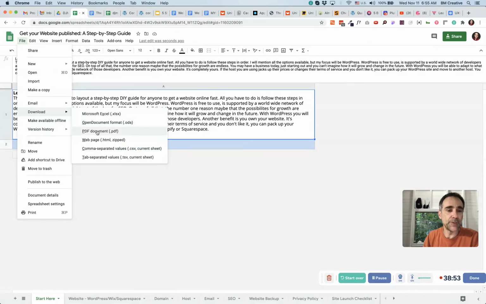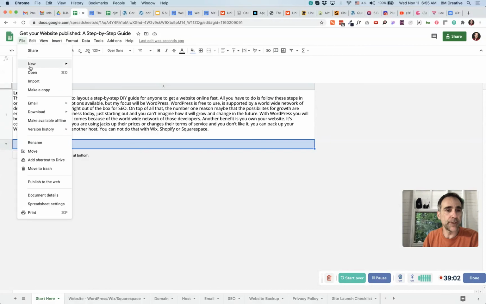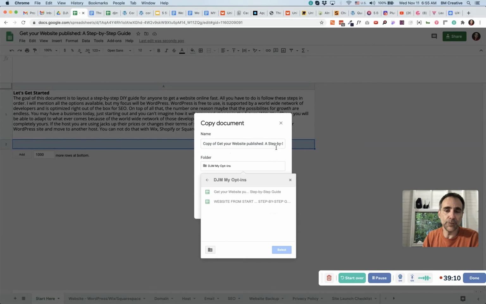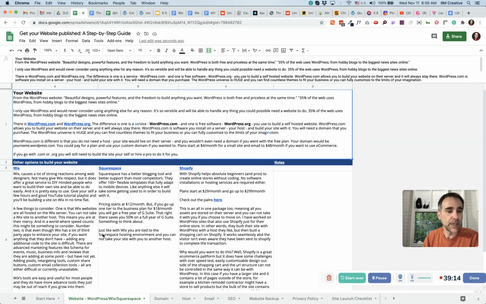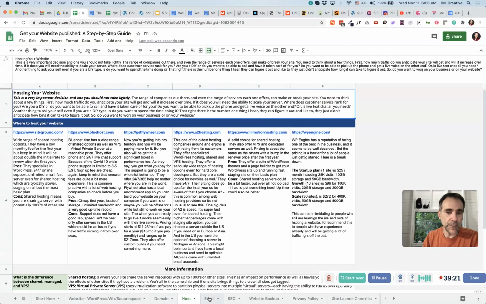You can download it as a PDF, whatever format works best for you, or you could just leave it in your Google Drive. So when you get it, all you got to do is come in here, say make a copy, rename it, or don't, leave it however you want to call it, and then move it to wherever you want to keep it in your Google Drive. And then you can just refer to this. I put links to all the different services I talked about. So that should cover everything that you need.